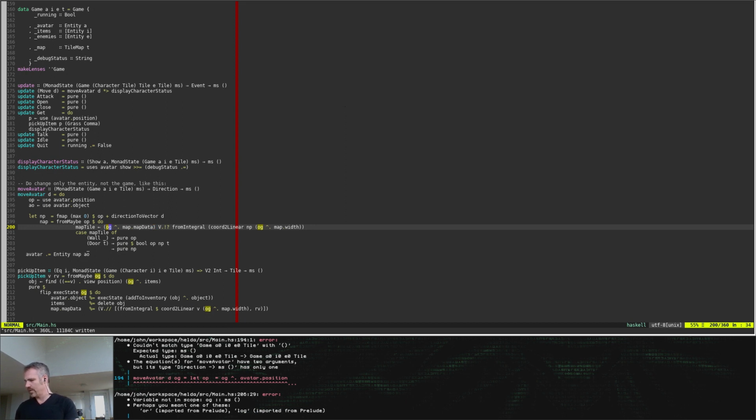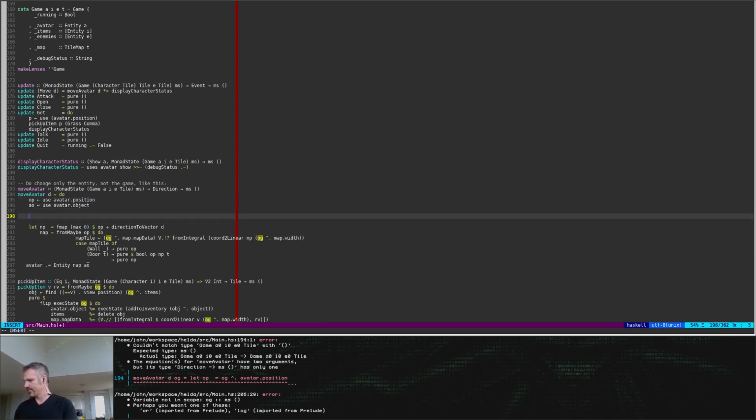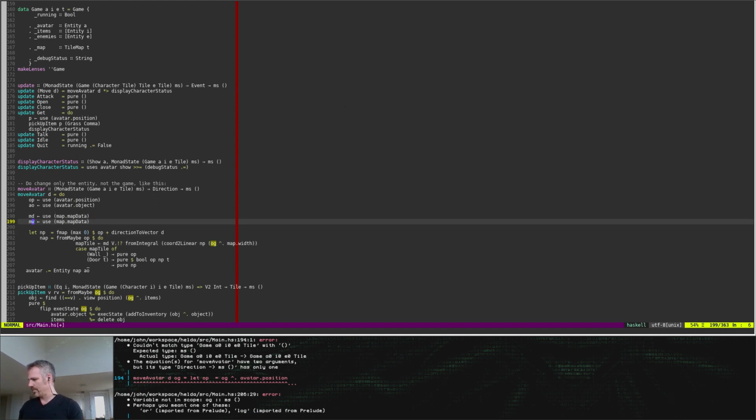The original game, we need map data, MD, and of course you're going to need this, because do remember that this dot is nothing special, it's just function composition. So yeah, MD map width, use map data width.